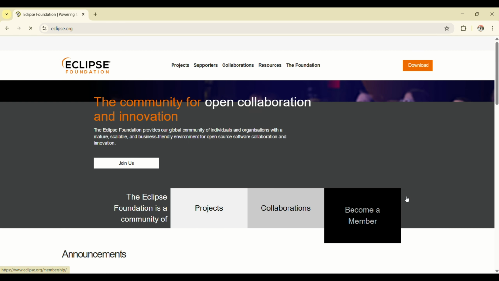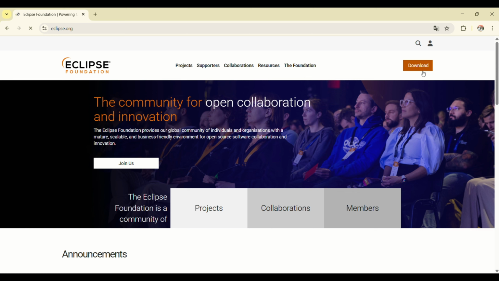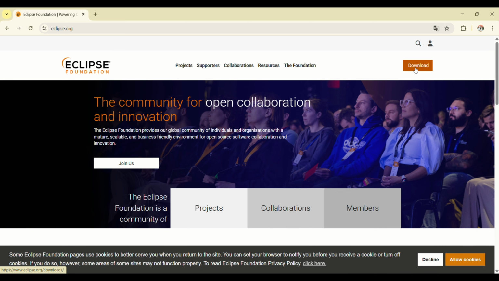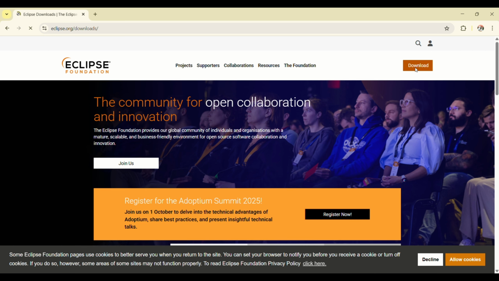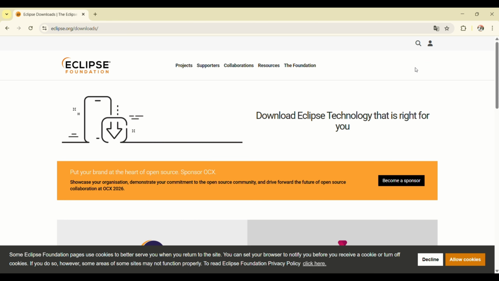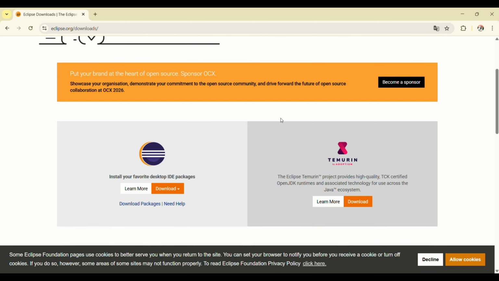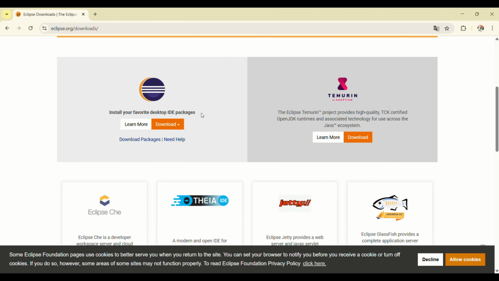After clicking on the official website, the download button is visible on the right. Click on it. So the download section is visible. Go below. Here the current version is visible. Click on it and here two versions are visible.